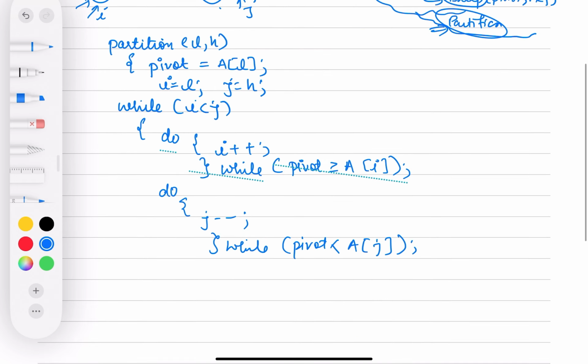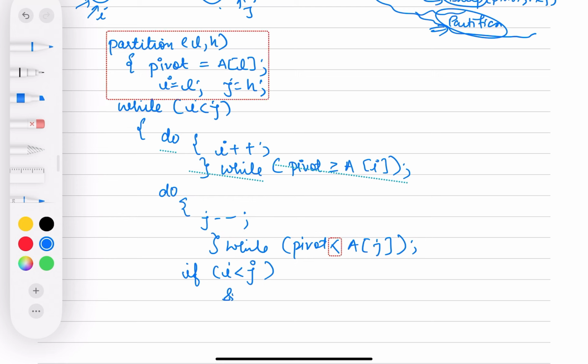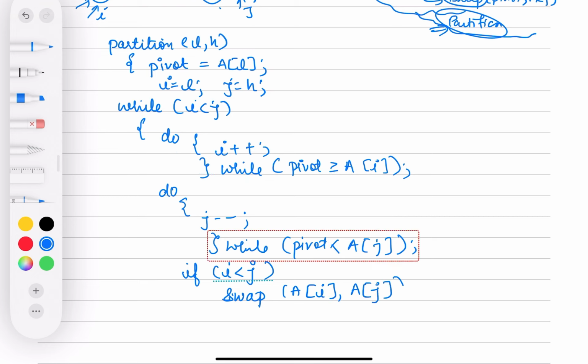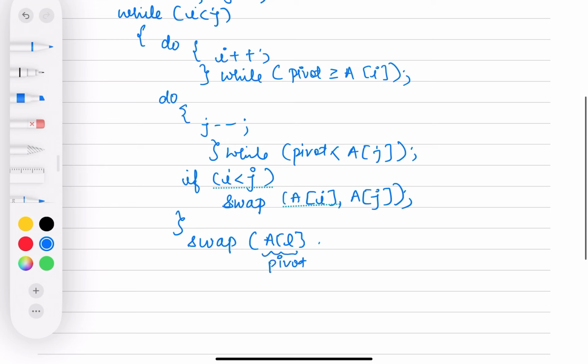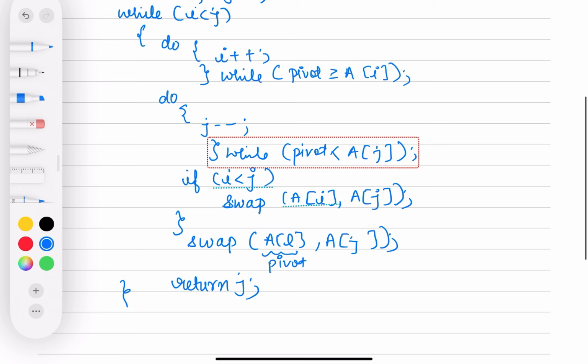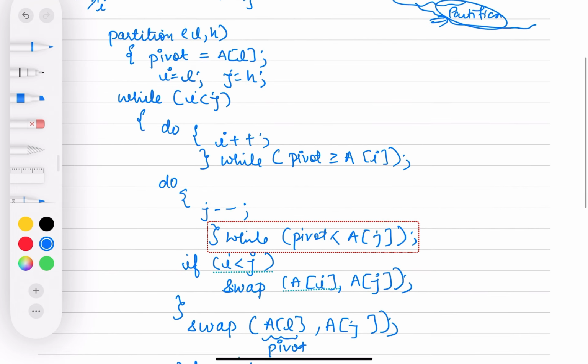Correct? Then we check whether i is less than j. If it is so, we swap a of i with a of j. Otherwise, we swap pivot, which is nothing but a of l, you can consider this as pivot, with a of j, and we return j. Return j. So this is how the partition function looks.